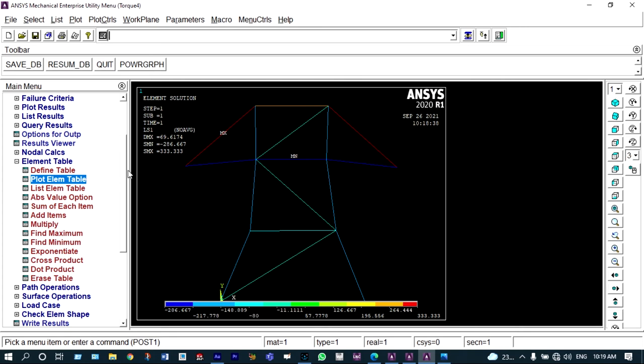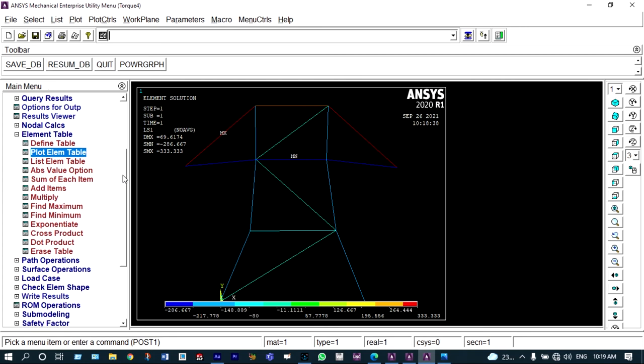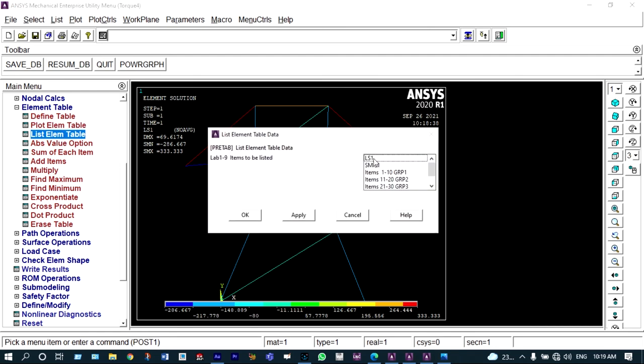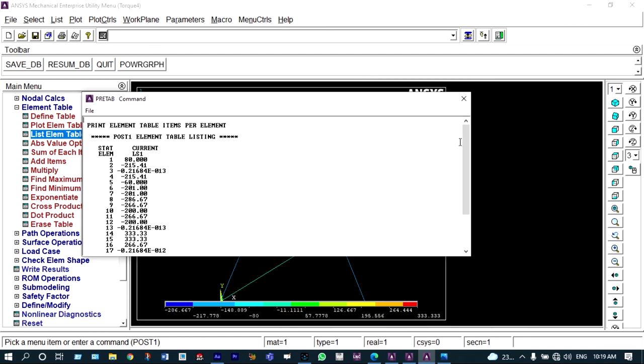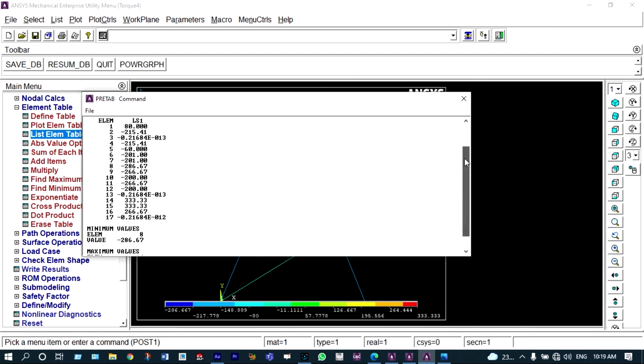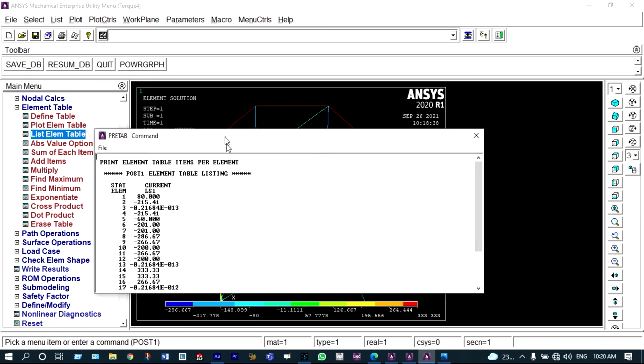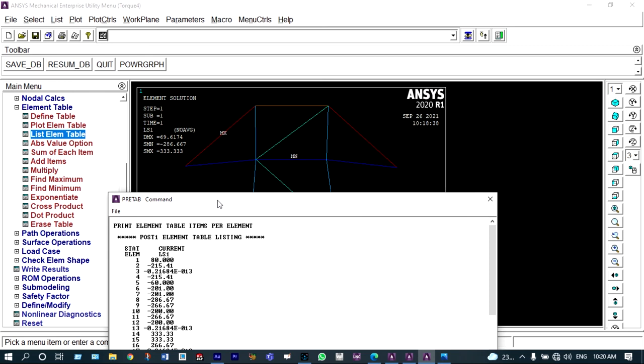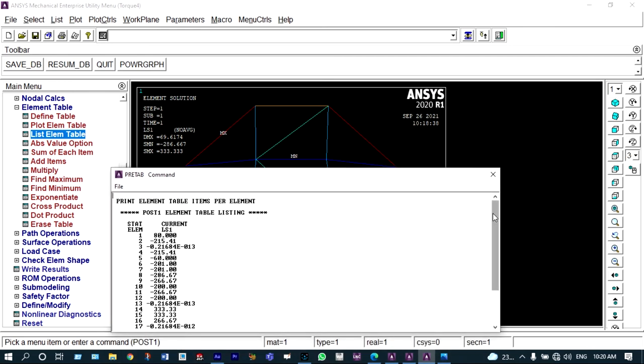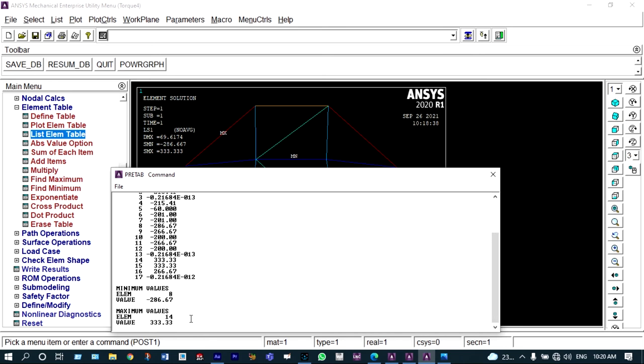We can view all these things in the form of listing also. So we'll see results as listing. List element table. Let us see stress distribution only. It is showing stress for each of the members. Within 10 nodes, we are having 17 elements. And out of these elements, minimum compressive stress is on element number 8, which is -286.67 Newton per millimeter square. That is the 8th element, this one. And you can see down, maximum stress is acting on element number 14, which is 333.33 Newton per millimeter square. Maximum stress is this one, you can see MX, and minimum stress is here, right?